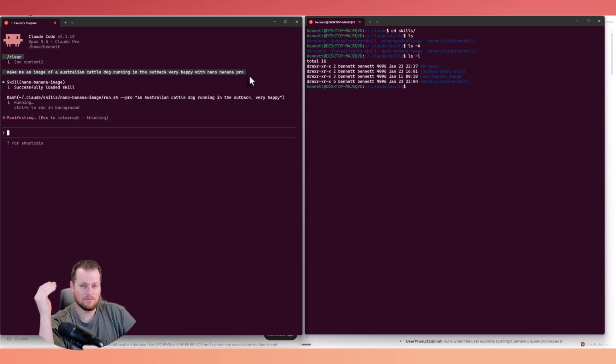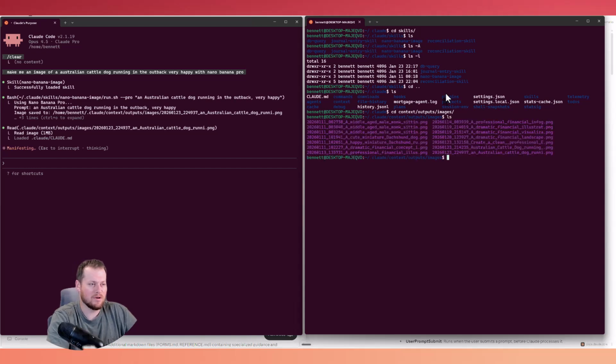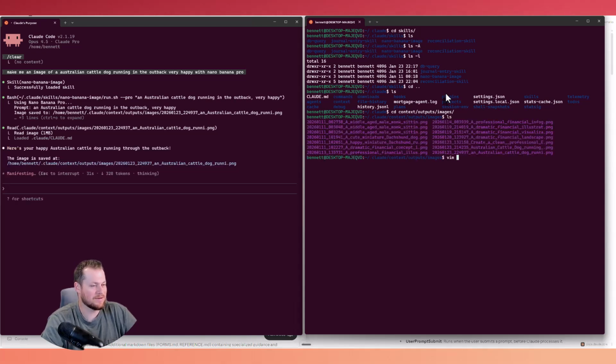You can see it's going to run that script, generate that API request, and output that image into a directory I have here called context output images, I want to say. So you can see I already have a bunch in here. You can see the funny ones I've probably done, and Australian cattle dog is not my first.